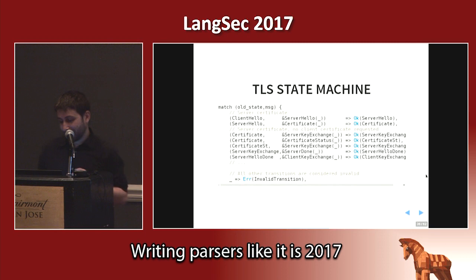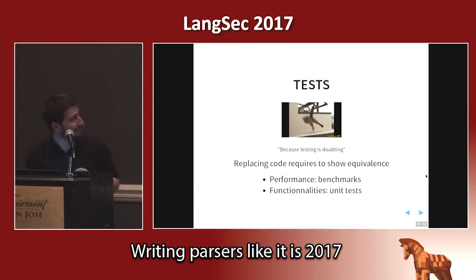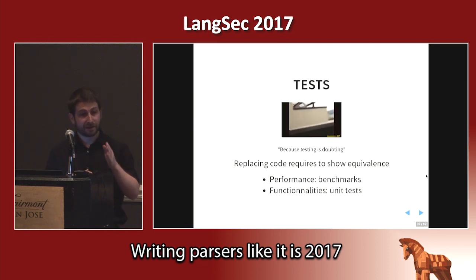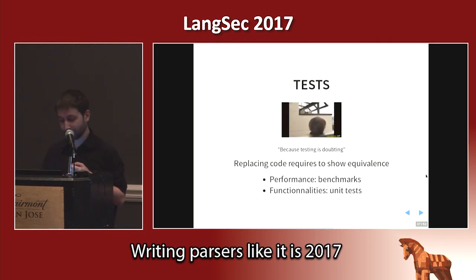So this is only the first step, right? We write a parser, we need to test it. So let's try to see if we're testing correctly. And why is it important? It's important because the first question, if you want to replace something in existing code, the first question people will ask you is, does it work exactly the same way as before? So you have to prove equivalence in terms of performance and in terms of functionalities.